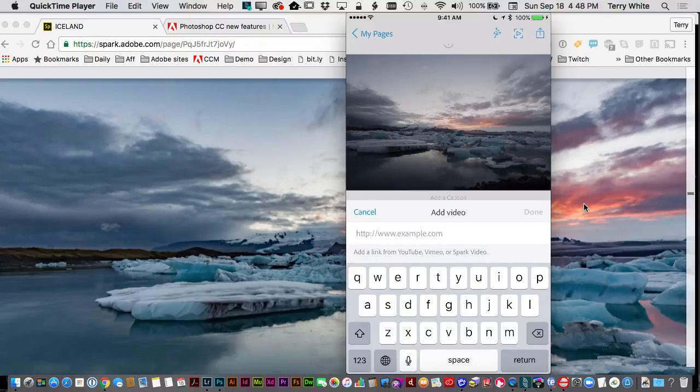Yes? This is Spark Pages you showed? Correct. So, and where can you export it to? Show us that.